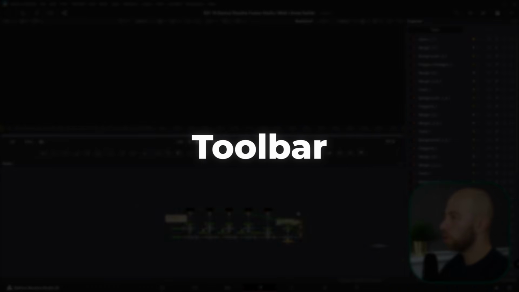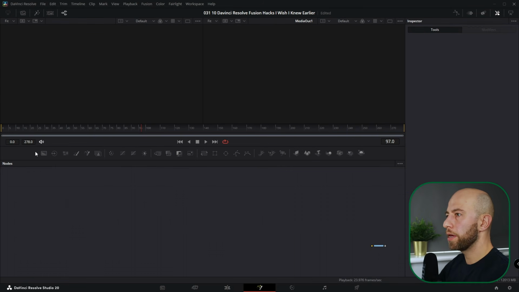Another thing I would like to show you is creating your toolbar. You can make it your own. This is not the default, actually, I created my own like that. But in default, this is the toolbar which you're supposed to see in your default Fusion composition when you open a new Fusion composition.